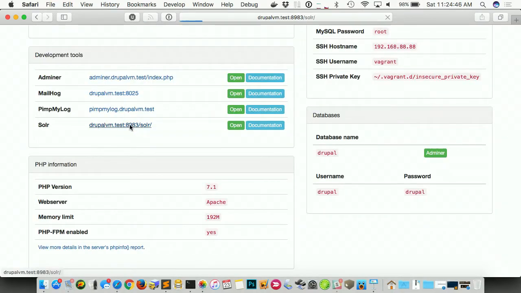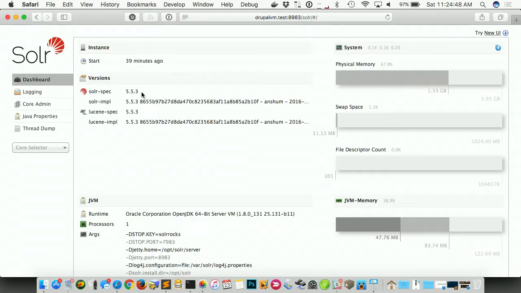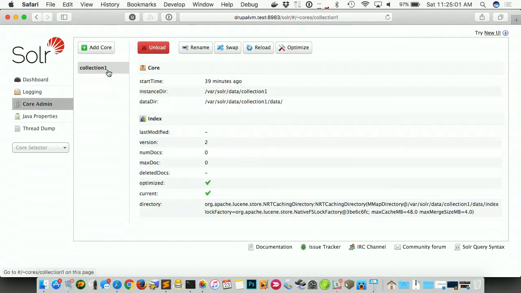So there it is. Then of course it comes with Solr. By default it'll have 5.5, but you can use Solr 6, you can use Solr 4, Solr 3, and it'll give you the dashboard for any of those versions. And it comes with, I think, one default core, the collection one core. There's also a script included with Drupal VM, because since Solr is so popular, there's a script that sets up Drupal VM just for the Search API Solr module in Drupal 8, so that you can get bootstrapped really quickly.